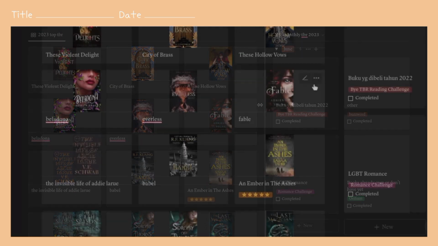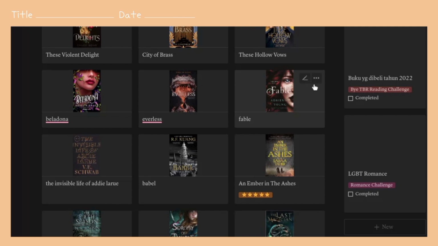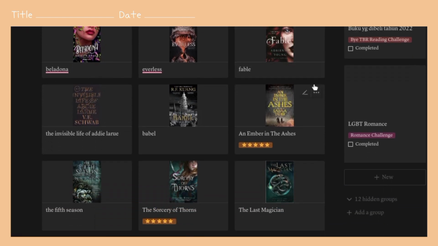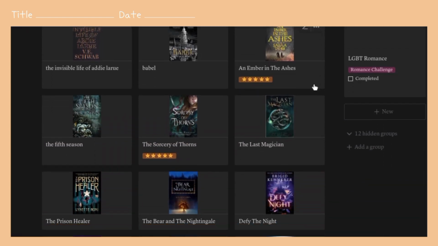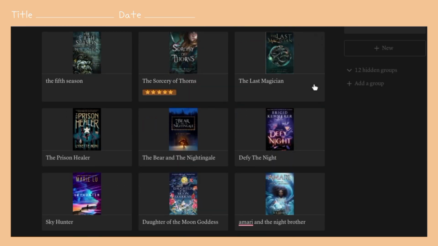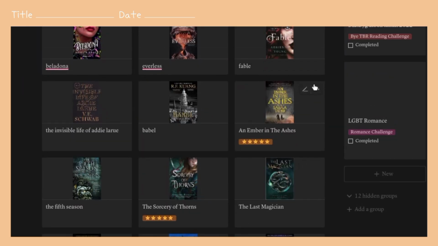I have 2 sections on this part. The left one is for my 2023 TBR. It is similar to the one that I have in my physical reading journal. It works as a quick access for me to update whenever I read any book from this list.